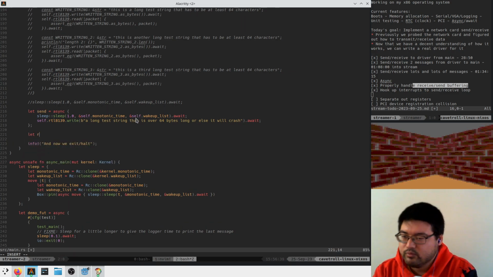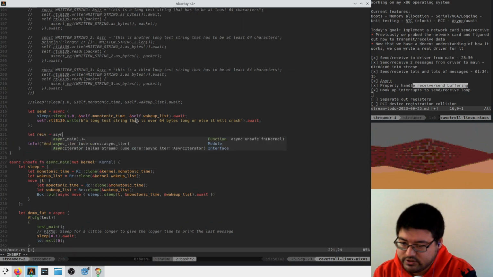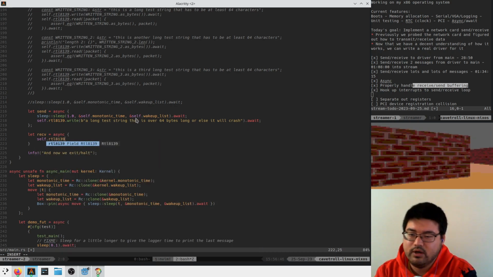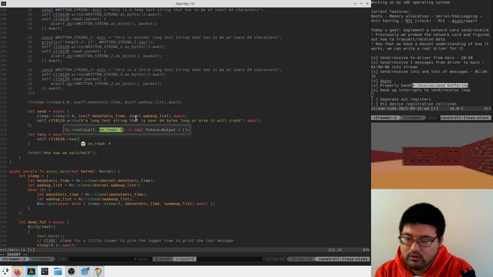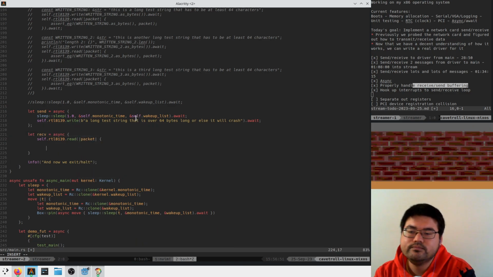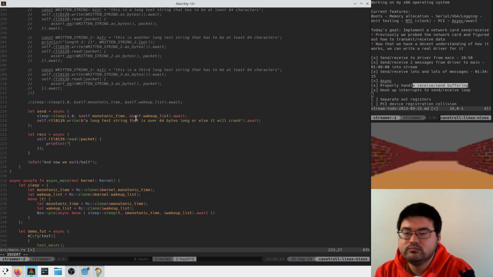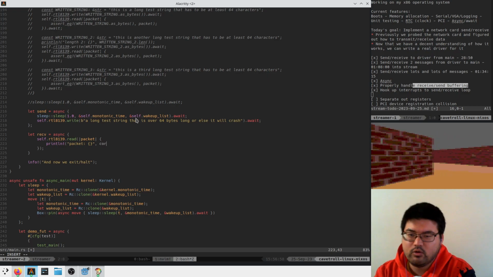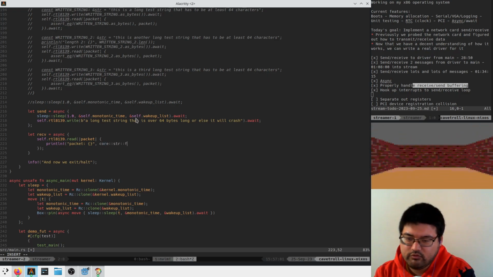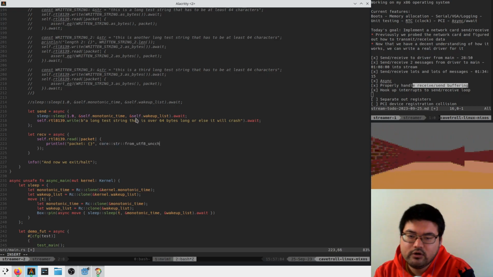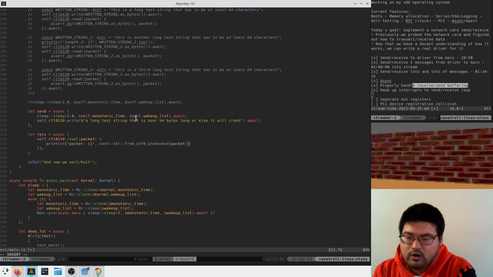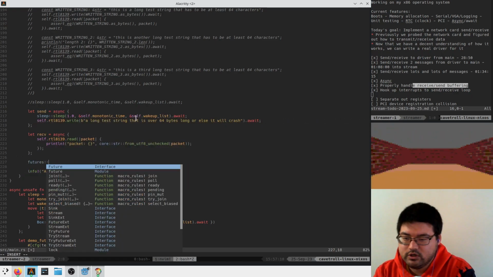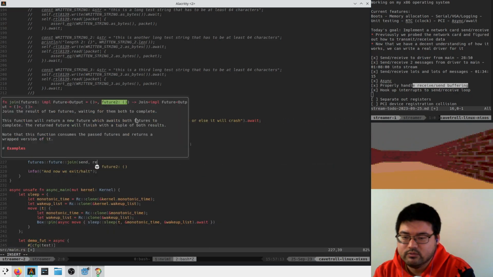Then we can have a receive, an async function that just does an RTL 8139 read that takes in a packet and prints it. And we can say core str from UTF-8 unchecked, just so we can see it logged nicely. And then we can do futures, future join, send, receive, dot await.